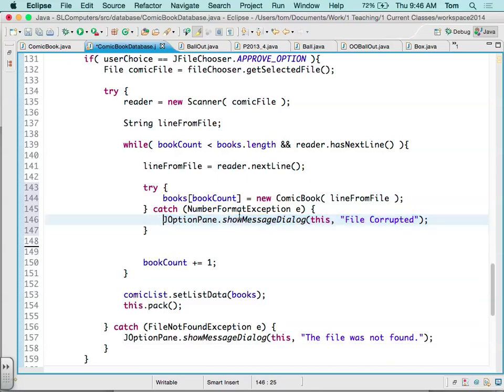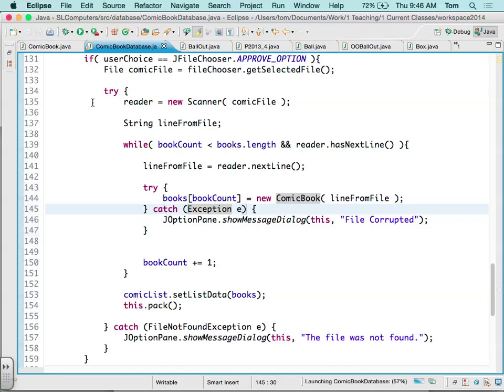If you really want to cheat, you can go like this. Just do one catch and catch any exception that happens. Okay? Every exception, null pointer, number format, no such element, they all inherit from exception. So all of them are exceptions. Does that make sense?